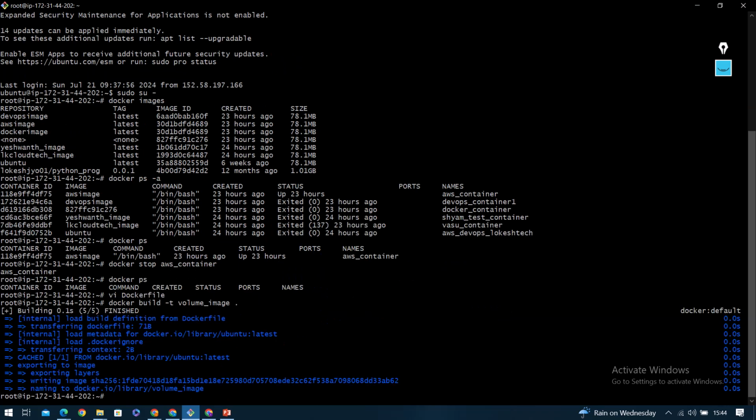Enter. See this? At a time it got executed, and now I have created an image. On top of this image, I will create a container. So what is the command for container creation? docker run --it, it is interactive terminal mode, --name.